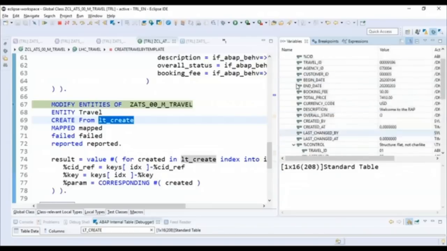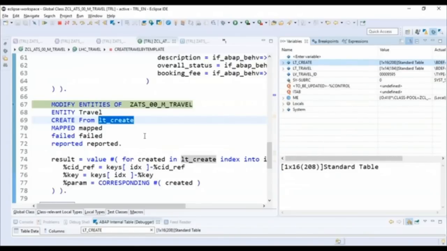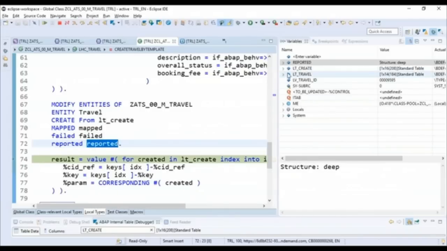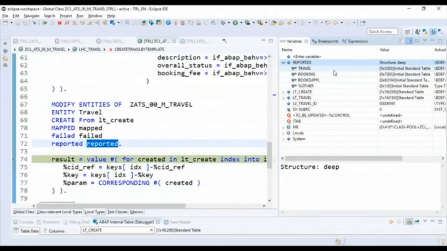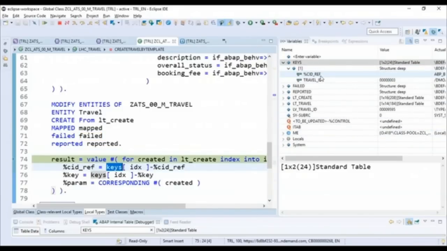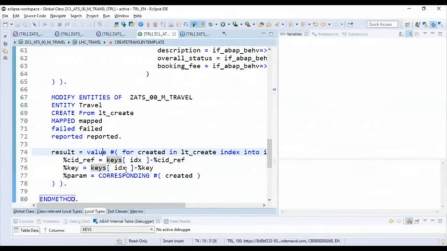It has prepared this LT create, and now I'll just press F6. After F6, let's see if there is an error message. So let's see reported. There's no error message in the reported, guys. Zero. Let's see if there is any failed key. Just check failed key. Failed key is also zero. Hopefully it should have created it. Why is it not working? Let me also check the keys. Keys has a reference, travel ID. Are we missing something? F8.